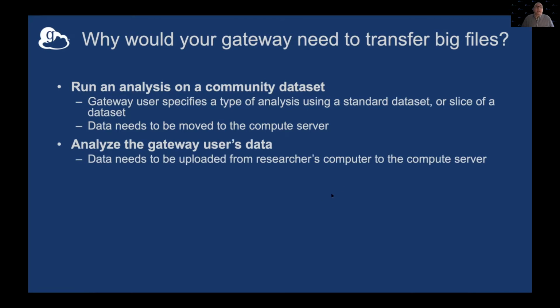The data needs to be moved from the gateway user's computer to wherever that compute server is, again, that the gateway is going to run the analysis job on.